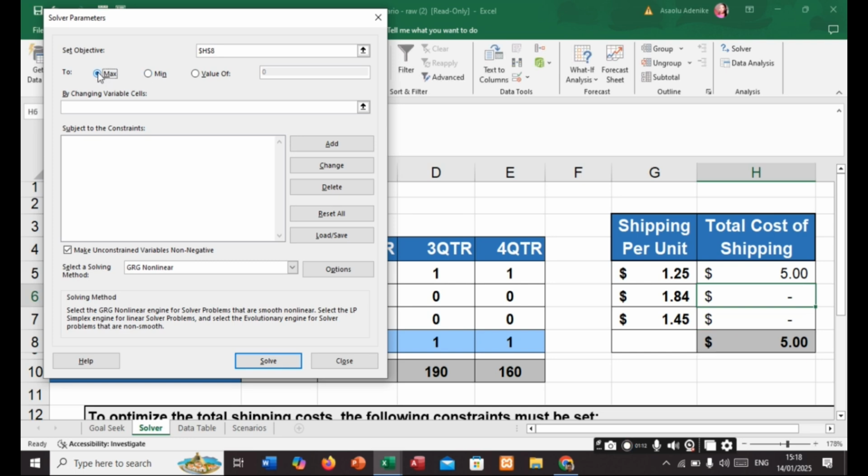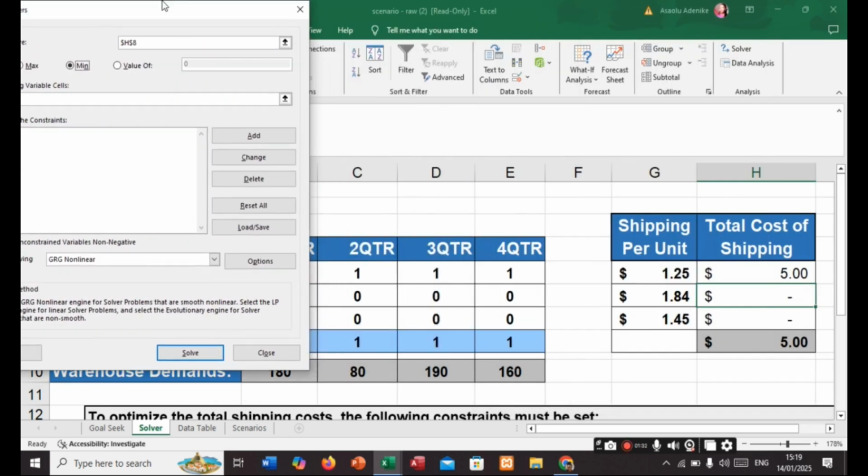If you want it to be maximum, you can put it at maximum. If you want it to be minimum, or you want a specific value, you can specify the value that you want. But I want it to be minimum. I don't want to specify a value. By changing what variable? What is the variable? This. I want to change this.